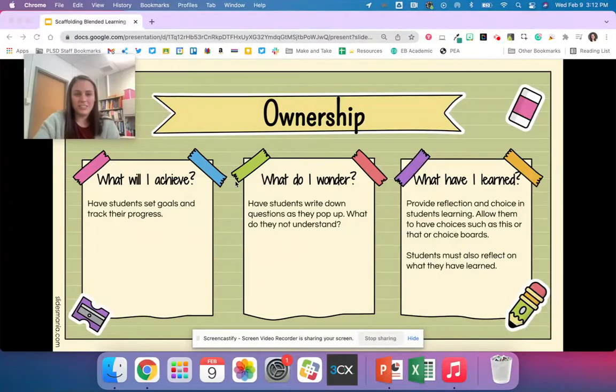Another thing is reflections. So having students think about what have I learned and allowing them these different choices can allow them to have some of that ownership in the classroom. You might also add some this or that boards or choice boards in the classroom as well. So this or that gives students two choices to choose from rather than a 9 squared choice board, which can be really overwhelming for a lot of students.